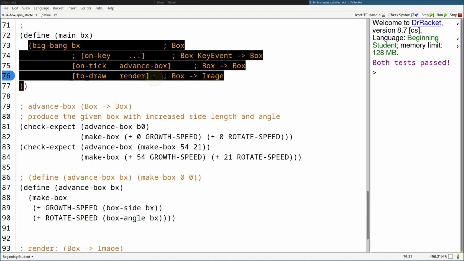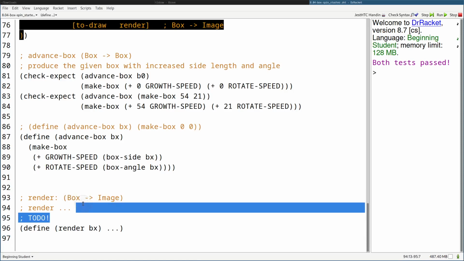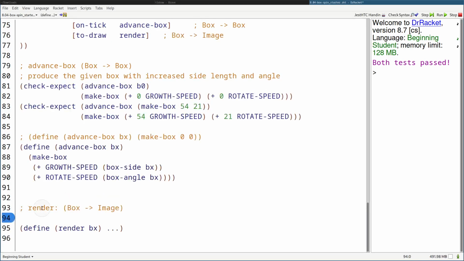All right, now let's move on to the render function. So pause the video and try to take a good swing at that. All right, so I'm assuming that you guys took a good swing at it. So let's see. So it has to take the box and produce the image of the box. All right, so that's a signature. So purpose, produce image of box, rotated and expanded onto the background.